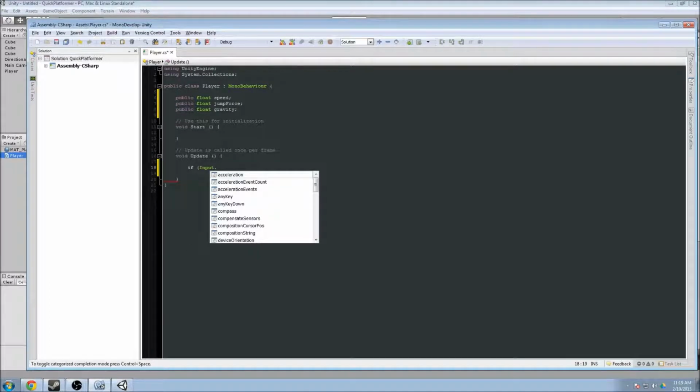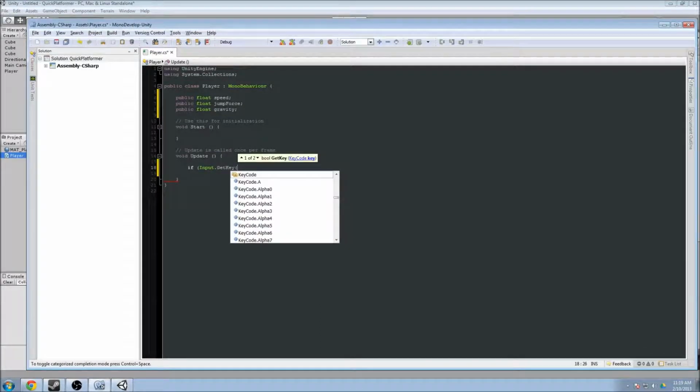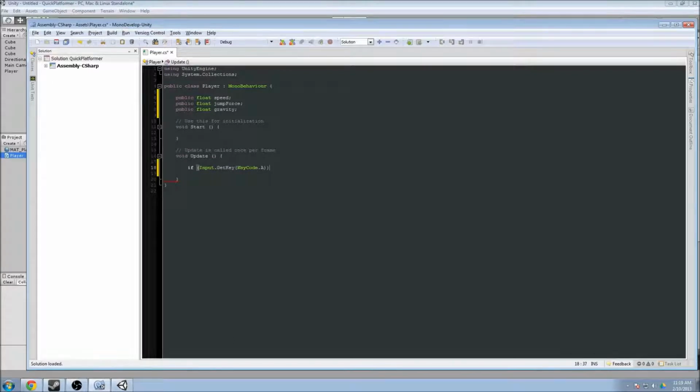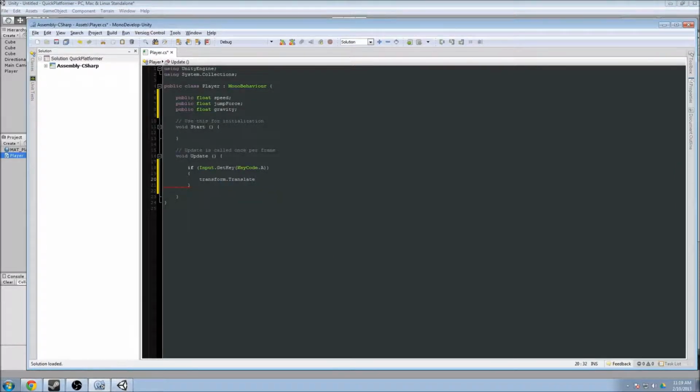Going to start putting in the code for the key presses. So first of all, we're going to move left and transform, translate, not using the physics for this because the game object gets all wonky. So that leaves us on the x-axis. So we want to move left, so that's minus speed, 0, 0. There we go.